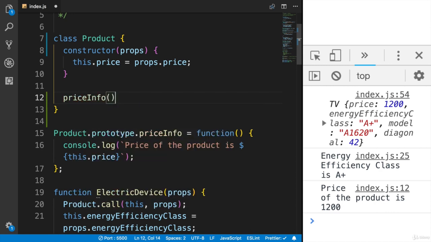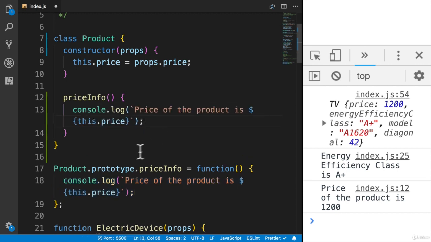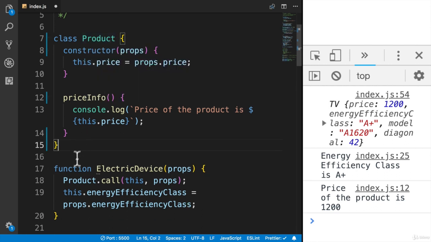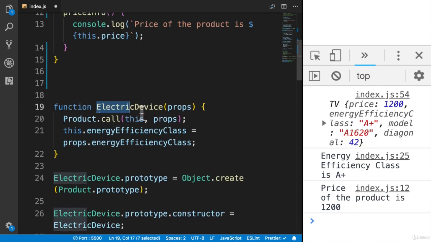Now I will add one more method here, and it is priceInfo. This method doesn't have any parameters, and inside of it will be simply a console log statement, this one. Notice that I don't need any prototype keyword or function keyword or something else. So simply name of the method, parentheses, and body of the method. Now I can delete this part. Okay, product was converted.